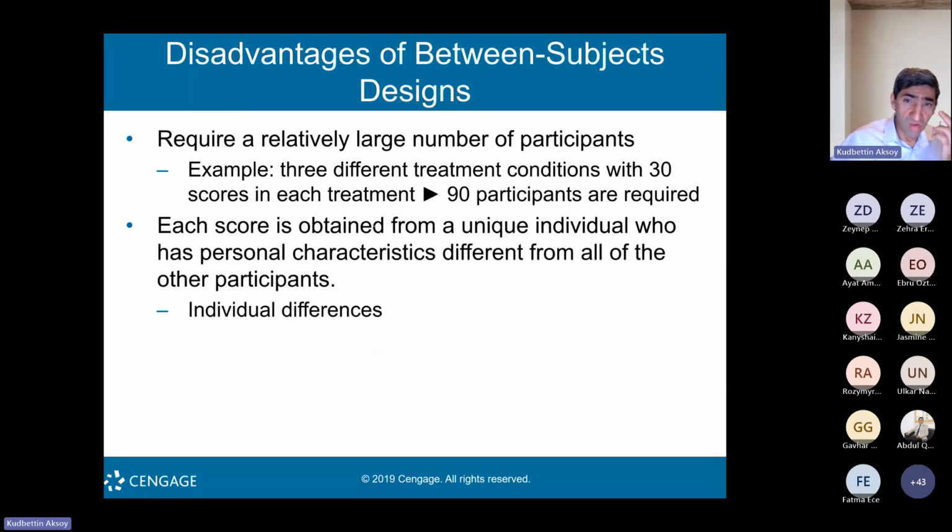The disadvantage is you need more people because for each group you need a certain number. If you have n participants in each group, if you do within design, n people is enough. If you do between subject design, depending on how many groups you have, you are going to have to multiply that by n. Very different, it requires 3 times as many.